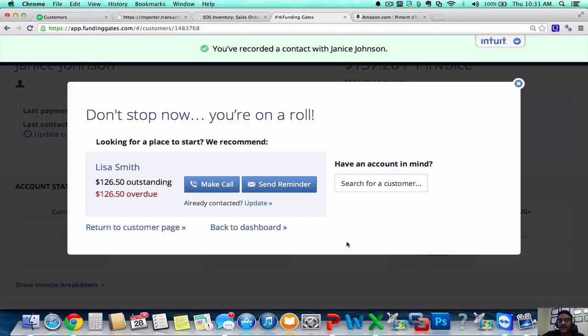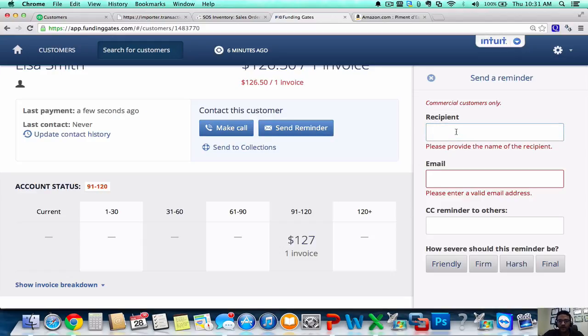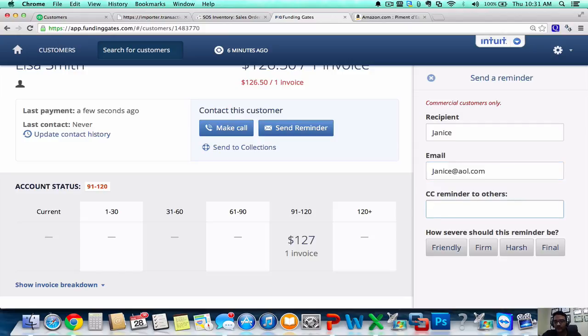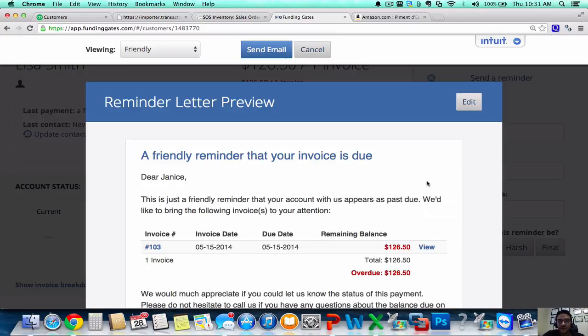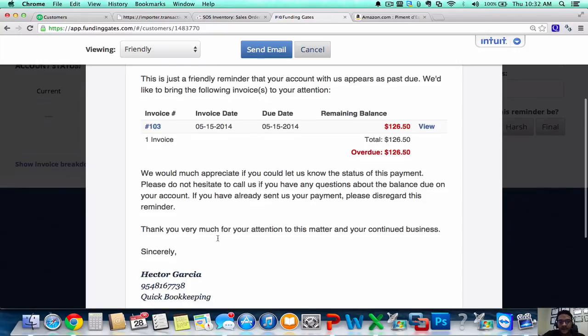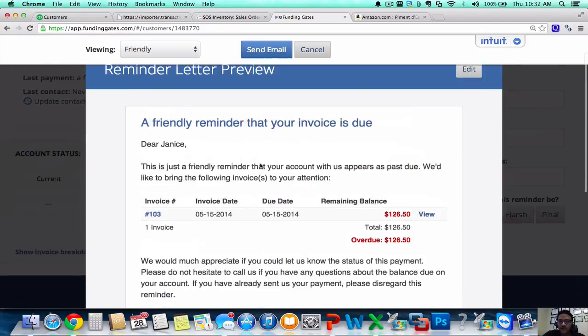Now, assuming that she didn't answer or she ignored me or whatever, I could also go to Send Reminder. And I can say, yeah, you know what? I'm going to send it to Janice directly. And the email is not loaded into QuickBooks. That's why it's not showing here. But if it was, it would just show up in there. And I'm going to send a friendly reminder. So basically, what this does is it creates a friendly reminder of the invoice that is owed. And you can actually configure what this letter looks like.